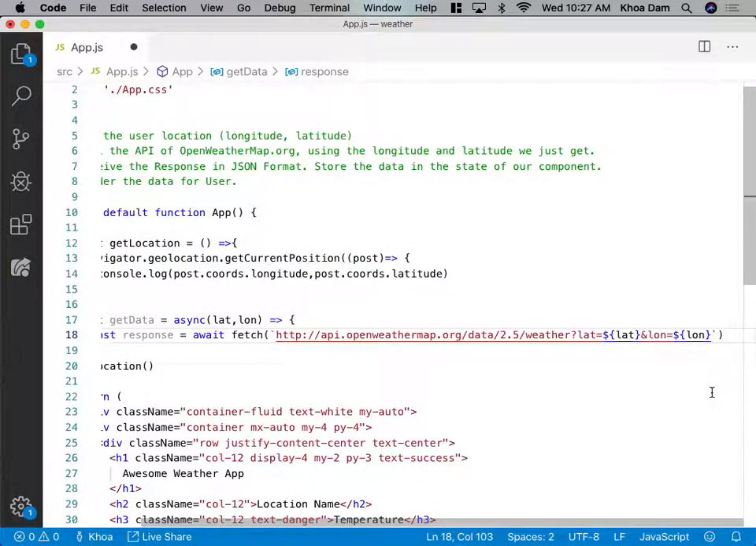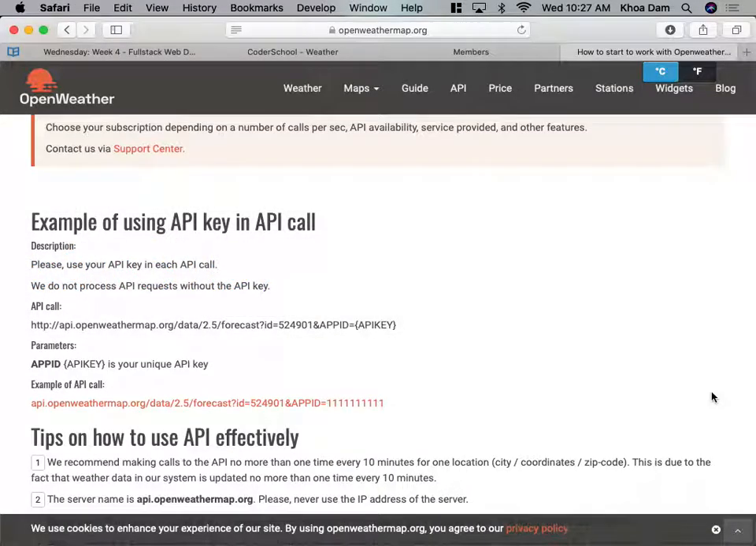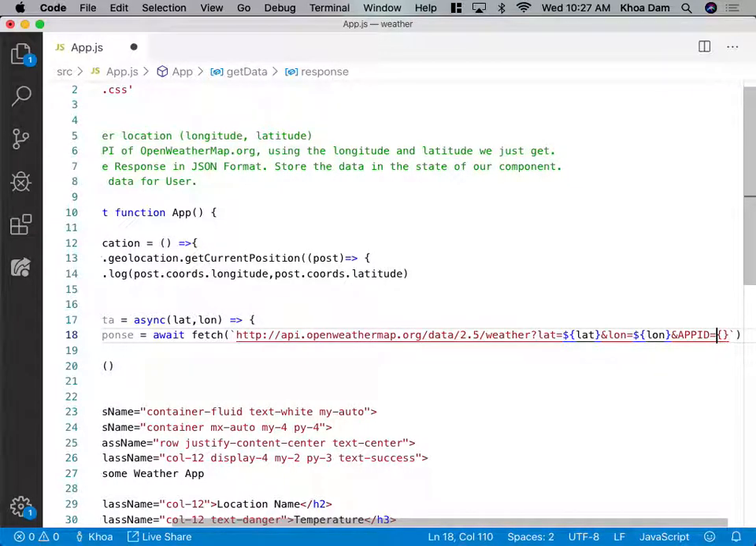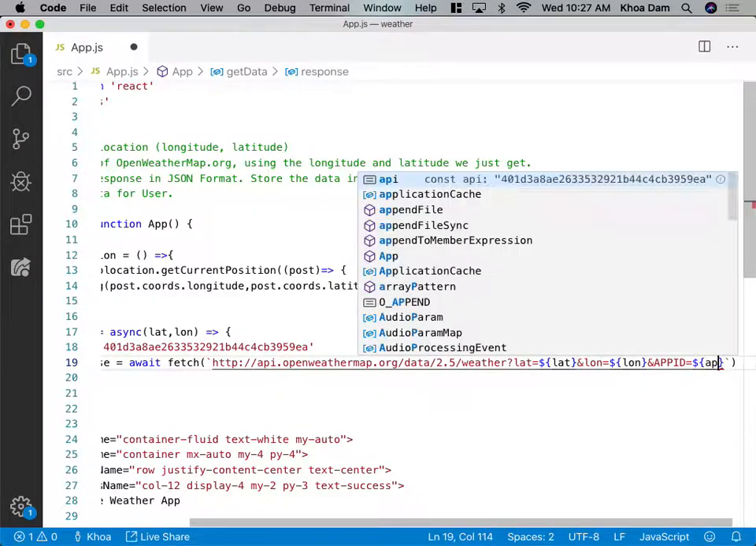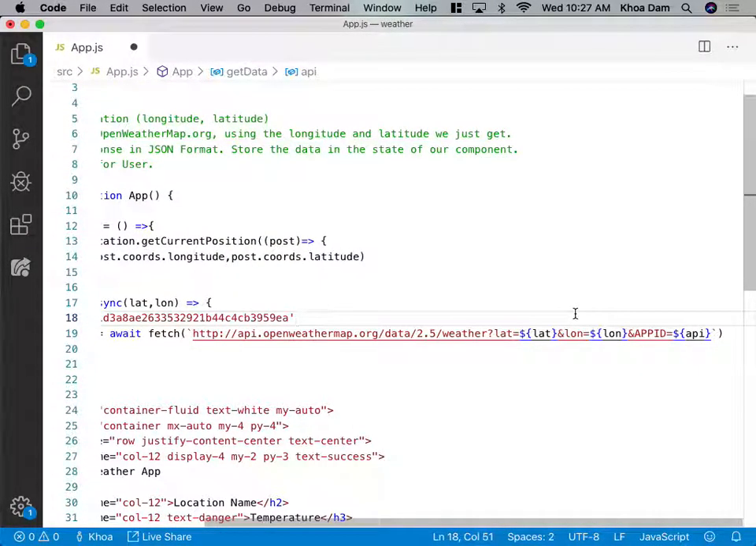Okay, so we need an app ID. It's in capital, and here's our API key. Any questions up until this step?